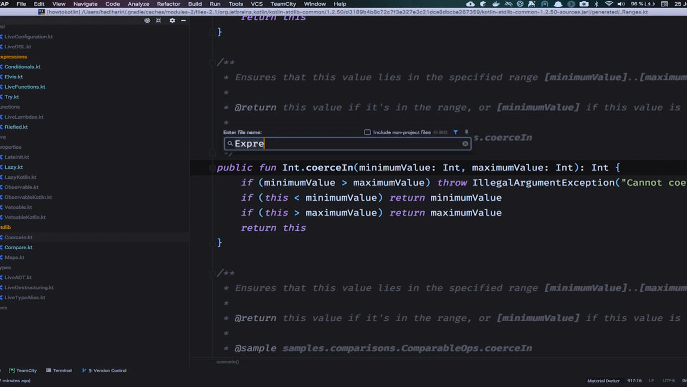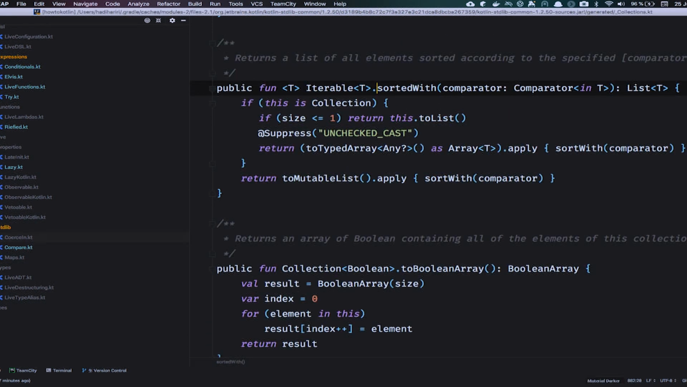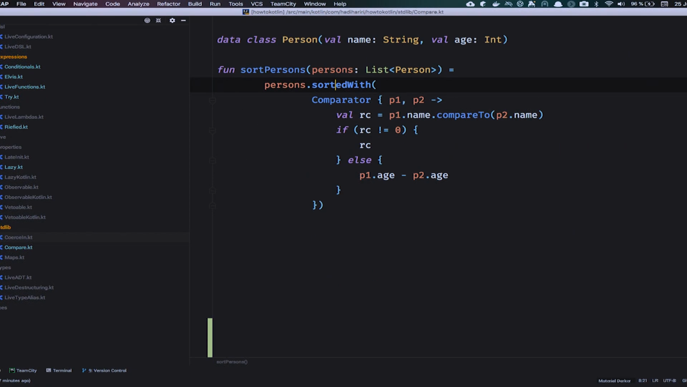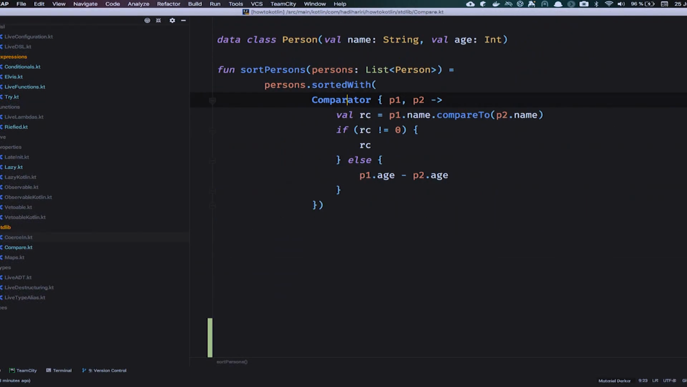Much the same way, let's take a look at a comparison, for instance. Here I have a sort person. So sorted with is part of the standard library. If you look at the standard library, it says it takes a comparator where it's going to do different checks against different values. So what do I intuitively do? I say, okay, it's going to take a comparator. Let me create an instance of a comparator. What is the comparator? That is basically a single expression, a SAM, and then I write the function that's going to do that comparison.